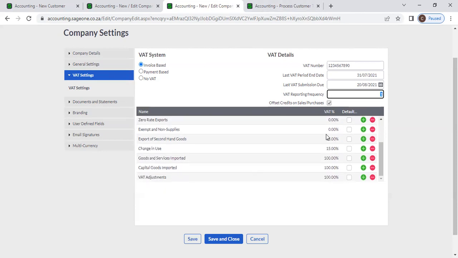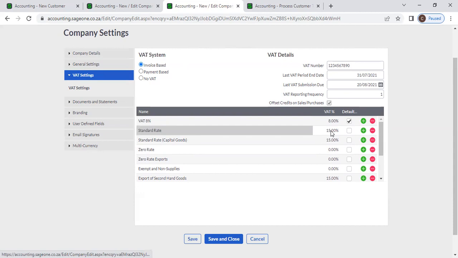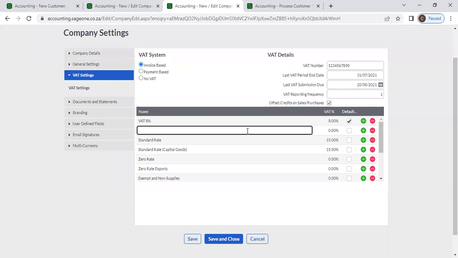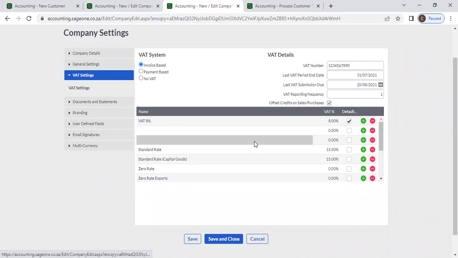After that, you can create your tax rate. Now, if you select invoice base, there may be some default tax rate. If you want to change, you can click that rate and you can enter the VAT percentage. If you want add a new rate, by clicking this plus mark, you can add new rate. You can enter that name, tax rate name, and you can enter VAT percentage. Okay, you can add new tax rates by clicking this plus mark. You can enter the tax name and tax percentage here.